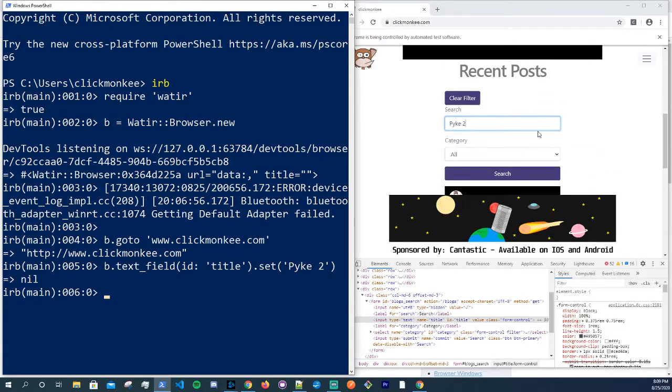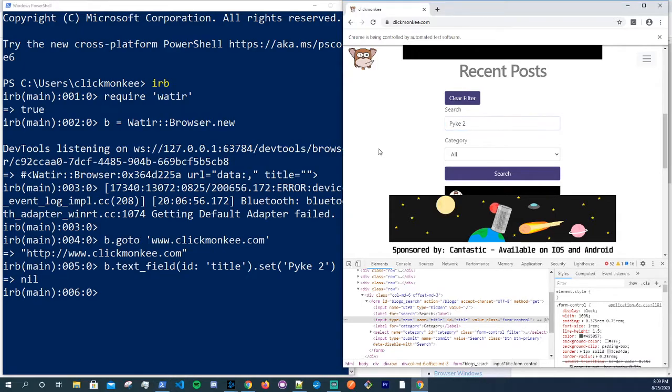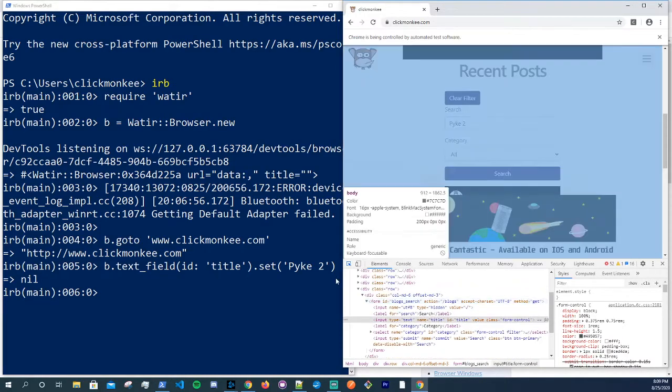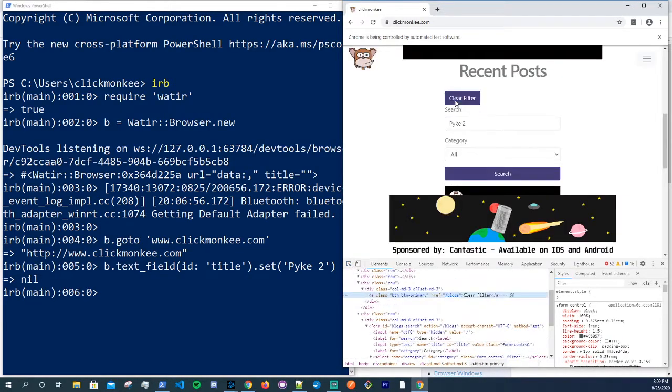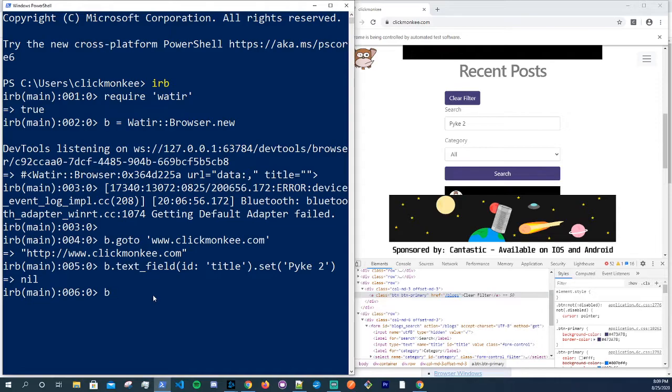So next we want to hit this clear filter button. And again, we need to tell Watir where to find it. So if you click this inspect tool right here, and click clear filter, it'll highlight it. Now for links, the syntax is a little different. So you still use our browser object here, but instead of text_field, we're finding a link. And the property we're going to use here is text.